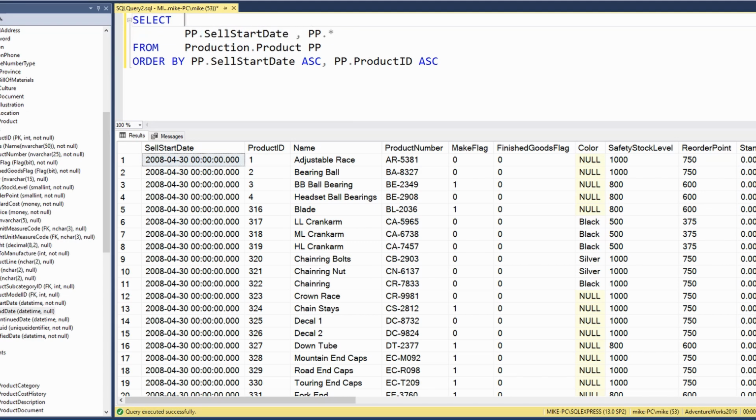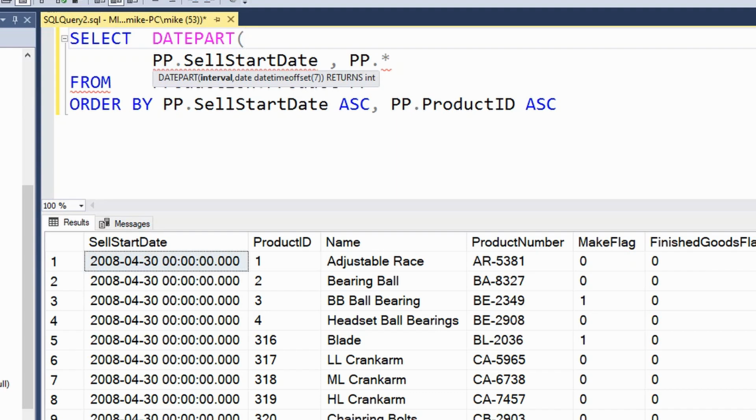And the function we're going to call up is datePart. Now, if we look at the metadata there, it's asking for a couple of things: an interval and an actual date or datetime value. And you know what? I'm just going to type it and then we'll discuss it.